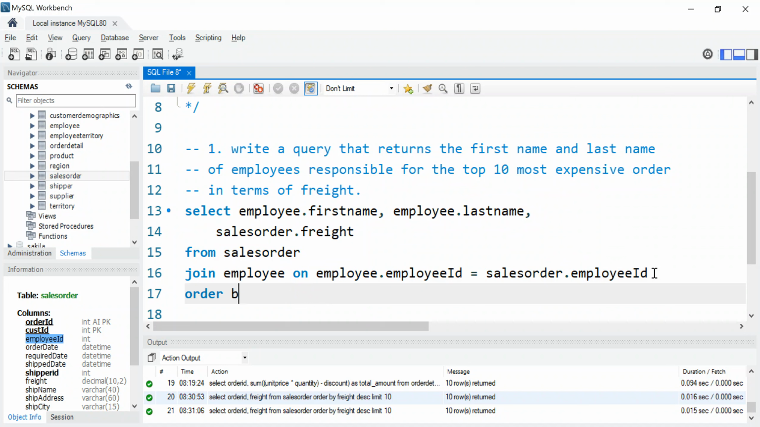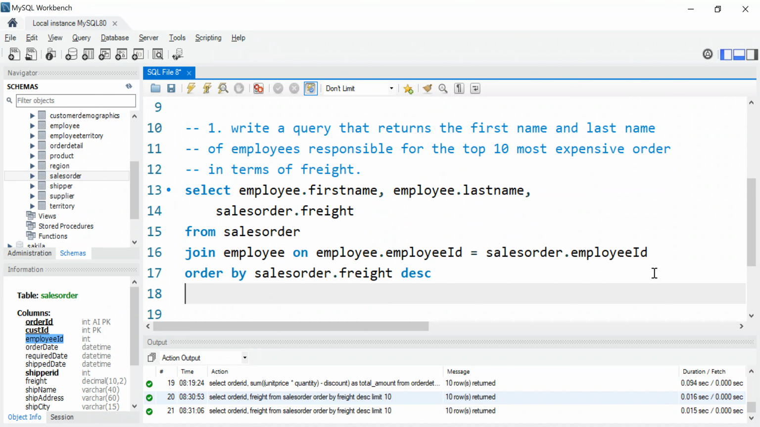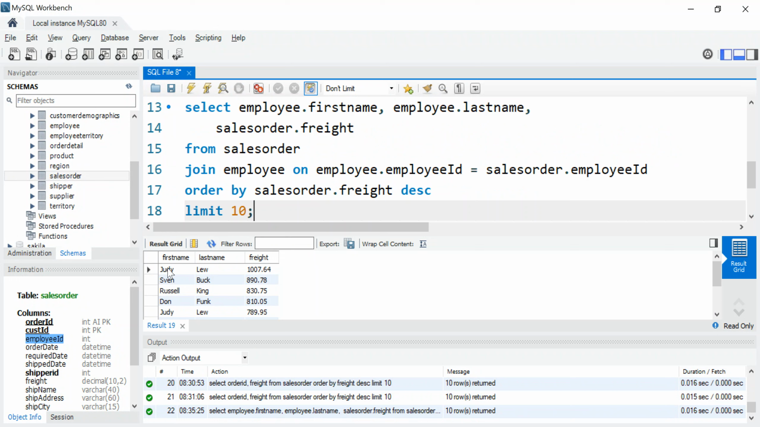Then we say order by. What are we ordering by? We are ordering by sales order dot freight in descending order, and we are limiting it to 10. So if we do this, we are going to get our outcome. So we see what we saw earlier, but now we know the actual employees that are responsible for each of those orders, and it's easy.